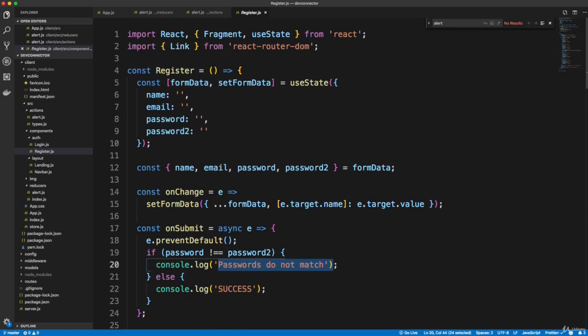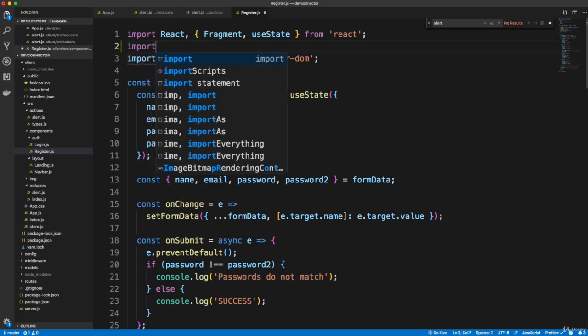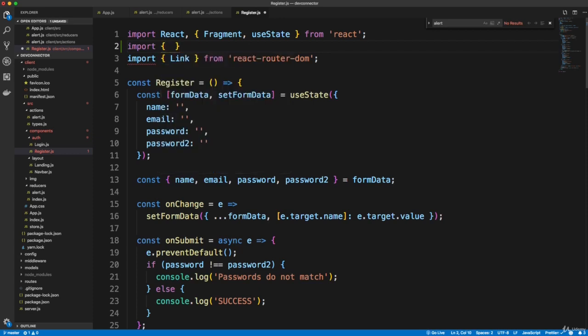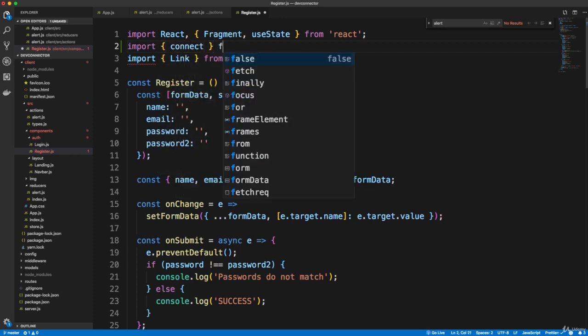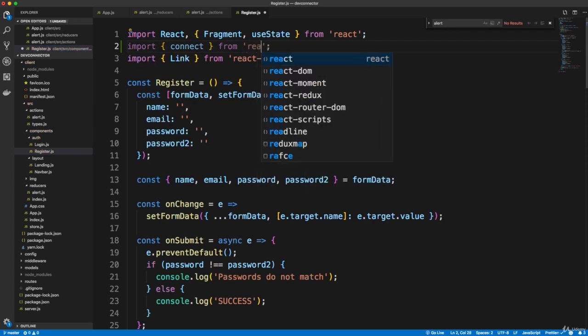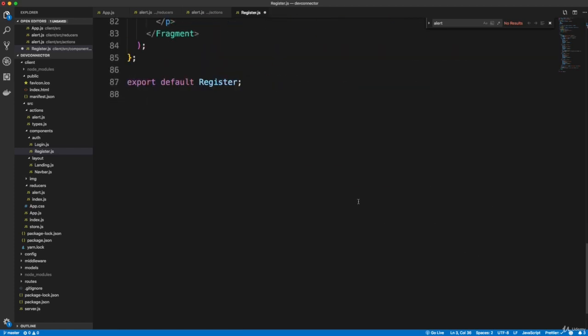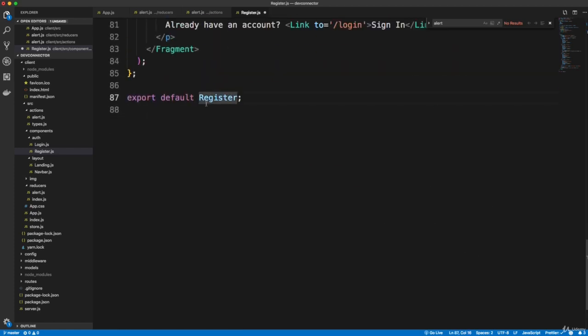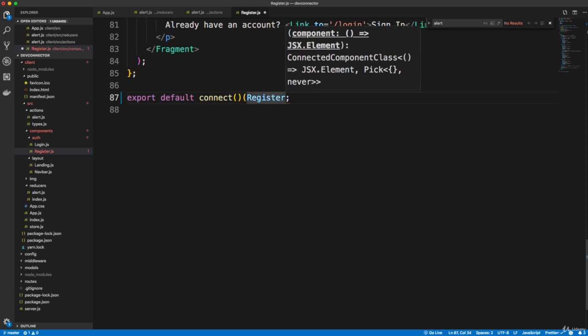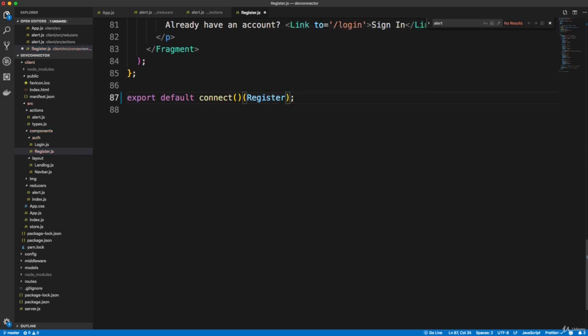And the way that we do that is through something called connect that's available with the React Redux package. So let's go ahead and import connect from react-redux. Now, whenever we use connect, we have to actually export it down below here. So we're going to do export connect and then open up some parentheses, and then the name of the component goes right after it in parentheses like that.